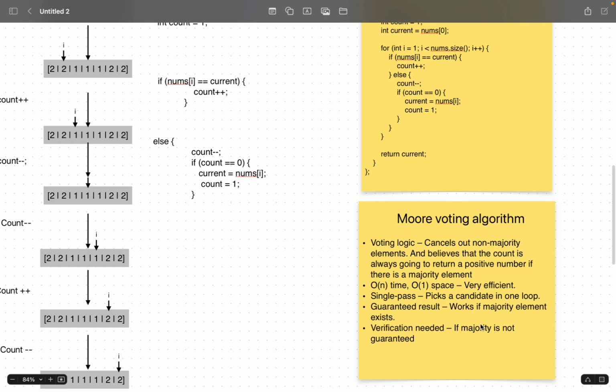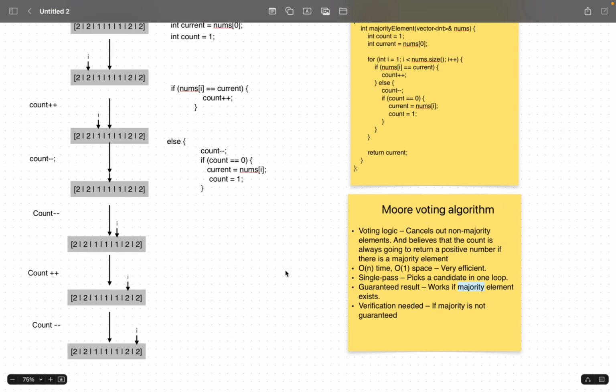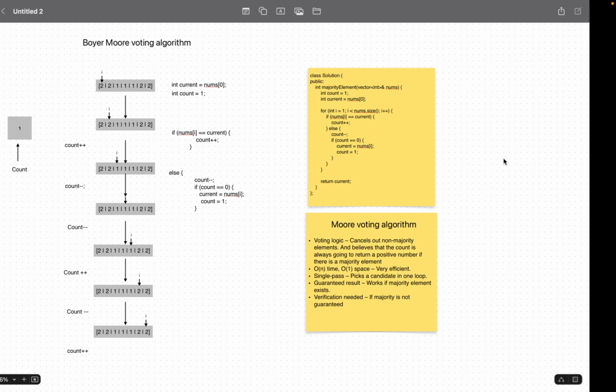So one thing we need to ensure here is that it will work properly only if the majority element exists. If the majority element exists, only in that condition it will work. So for any question that does not state that a majority element exists, in that situation we need some checks to verify whether the majority element is there or not.